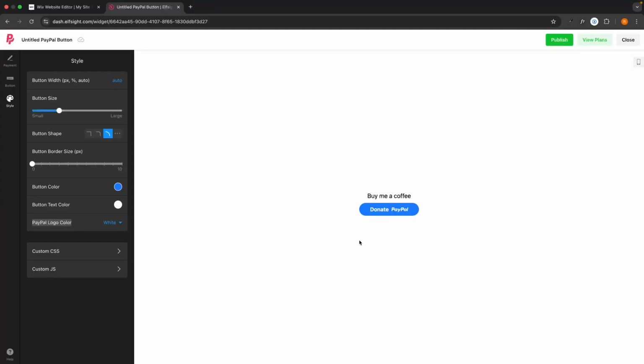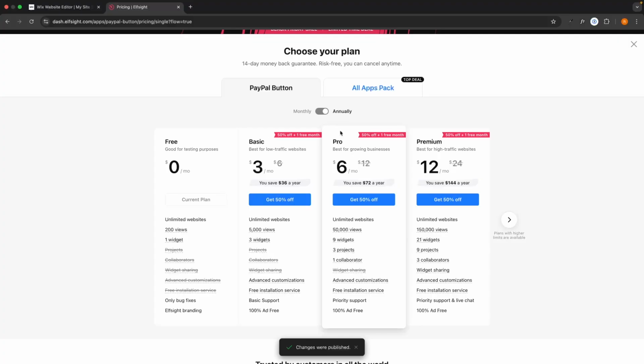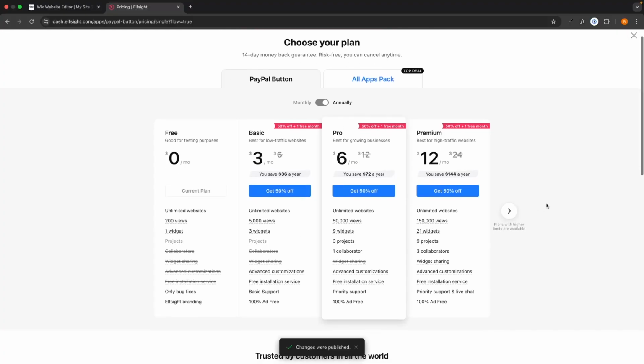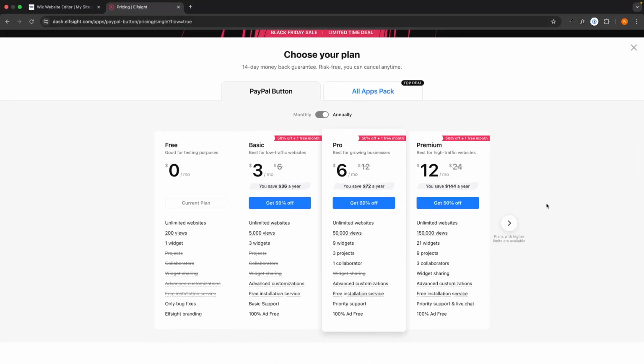So once you have this customized and we now want to add this to Wix, all we have to do is click on publish up here. And then Elfsight is going to take us through to this page and it's going to ask us to choose a plan. Now, the plan that I recommend getting started with is this free plan, as this allows us to add the donation button to our website for free to test this out to see if you like this. And then with these paid plans, if you want access to more widgets or if you want more website views, you can upgrade to one of these later on if you would like to. But for now, we just want to select the free plan.